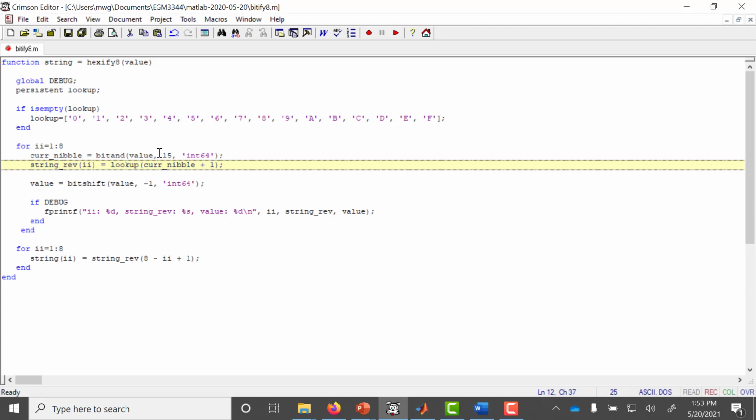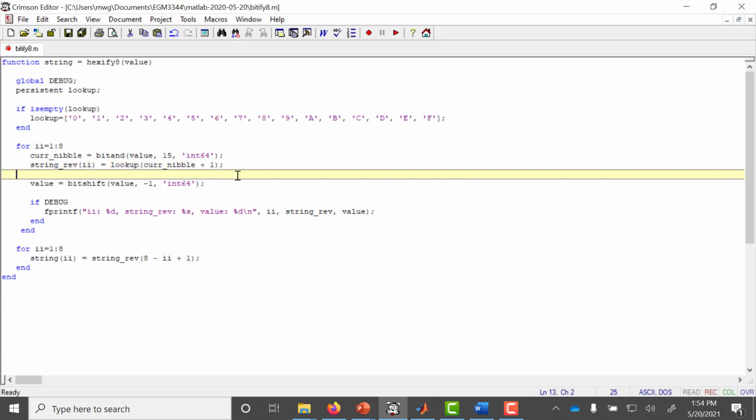So just kind of rechecking myself. Cur nibble goes from 0, and if it is 0, then I'd be looking up 1, and that would be the 0 character I want. Or if cur nibble is 15, in other words, all the bits are on for that particular nibble, then I'm going to be looking up 16 here and pulling off F. So yeah, that's going to work. That's going to work nicely.